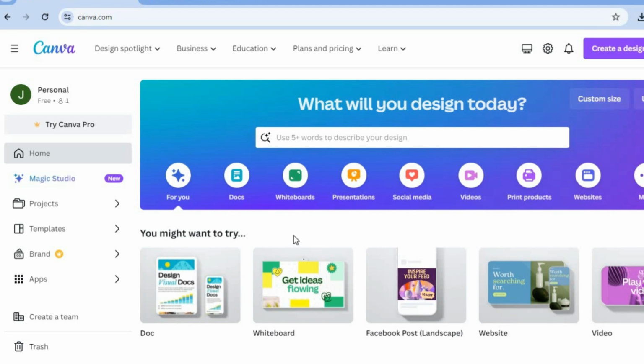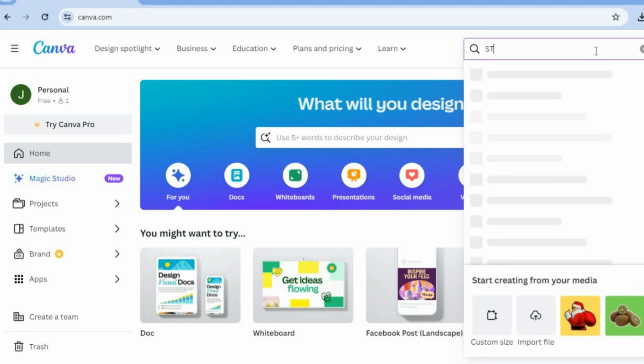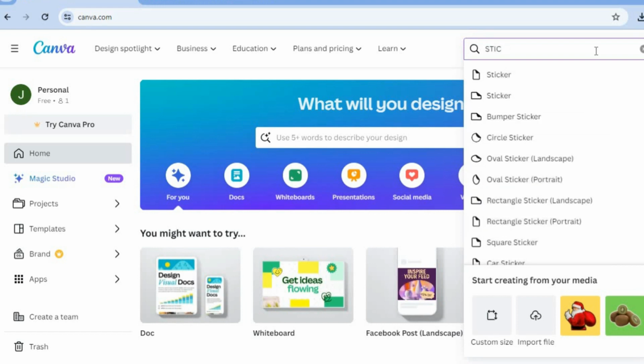So the first thing you want to do once on Canva, you're going to tap on create a design in the top right hand corner. From here, I want you to type in sticker. So let's do that. And you're going to select circle sticker right here. After selecting circle sticker, you'll be redirected to a new page.